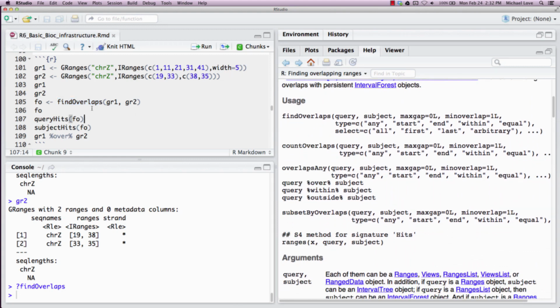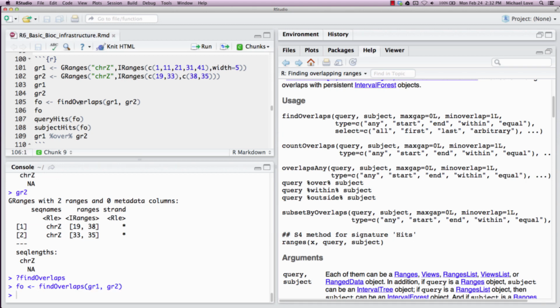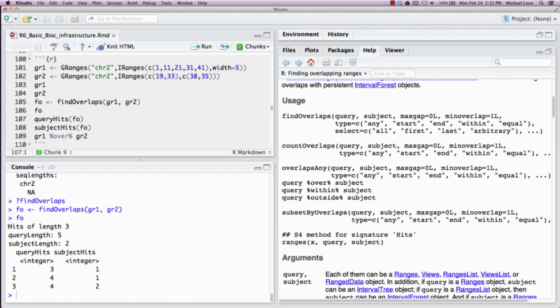So if you want to count overlaps, you can use the countOverlaps function. And we'll talk about these more later in the course. But let's look at the output of the findOverlaps function. So it's a Hits object, which has length 3. And this gives us the 3 different overlaps which occurred.